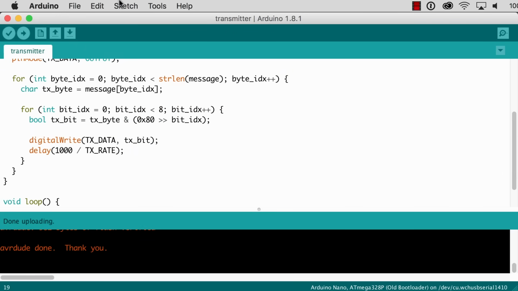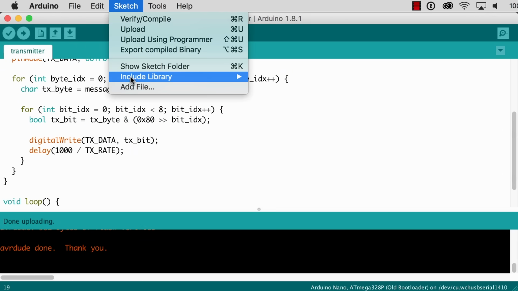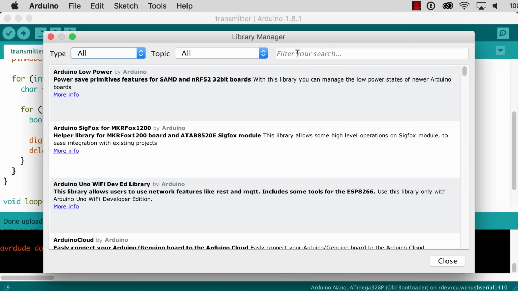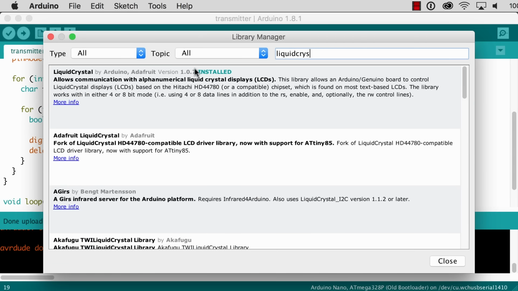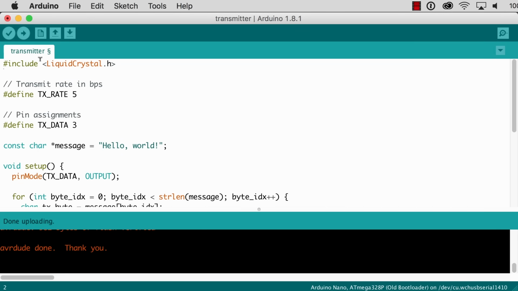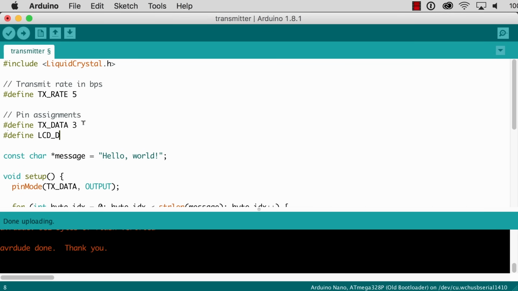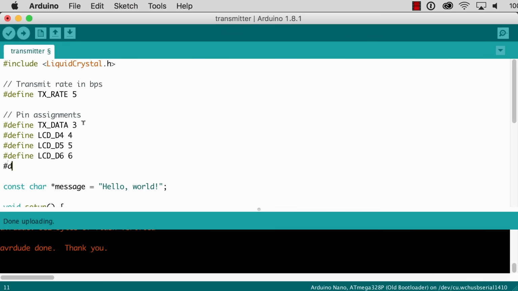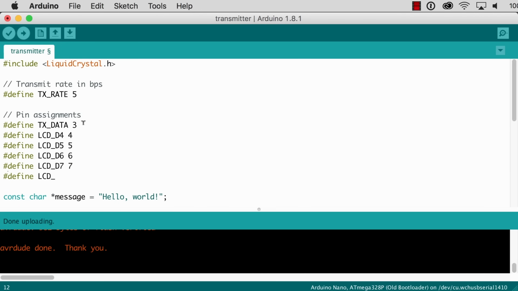For the LCD, we're just going to use a library that does most of the work. If you go to Sketch, Include Library, Manage Libraries, I just want to make sure there's this LiquidCrystal library and make sure that's installed. So we've got that. And then we just go up to the top and we'll include that. And then I'll define the pins that we're using. So we've got LCD D4 through D7 are the data pins. And then LCD RS is the register select, and we hook that to pin 8 of the Arduino. And then the LCD enable pin, we hook to pin 9 of the Arduino.